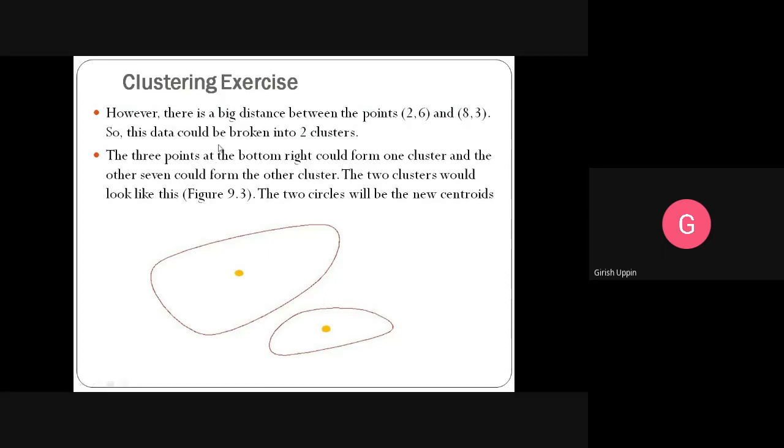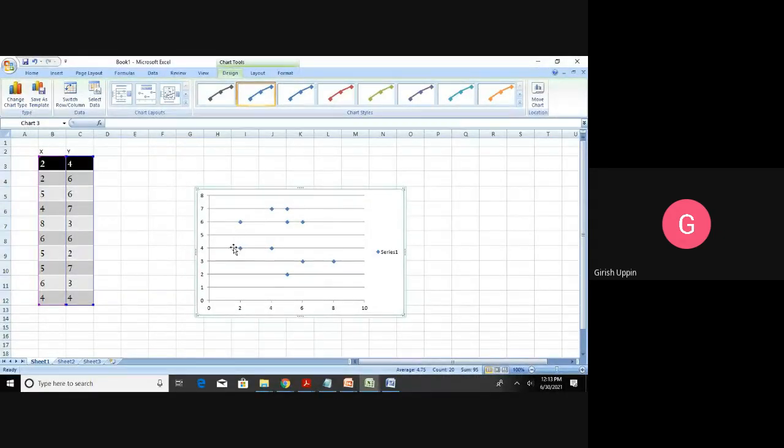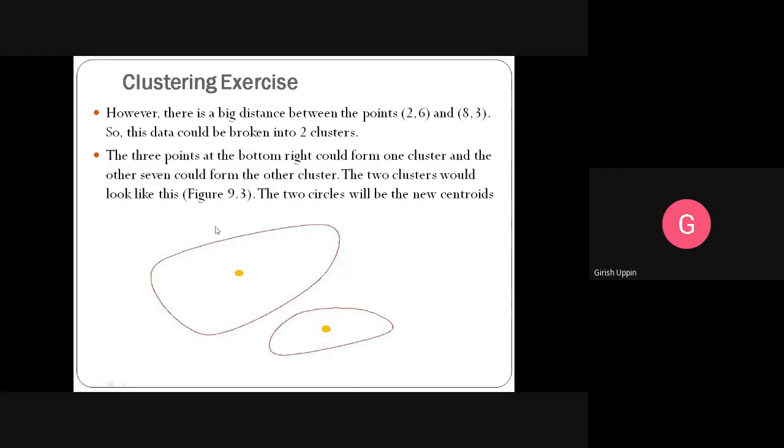So this could be broken into 2 clusters. Based on that, I can break it into 2 groups. The 3 points at the bottom right could be in one cluster, and the other 7 could be in another cluster. So you can see this could be in one cluster, and this could be in another cluster. The 2 clusters would look like this. This is one cluster, and this is the other cluster. The 2 circles will be the new centroids.